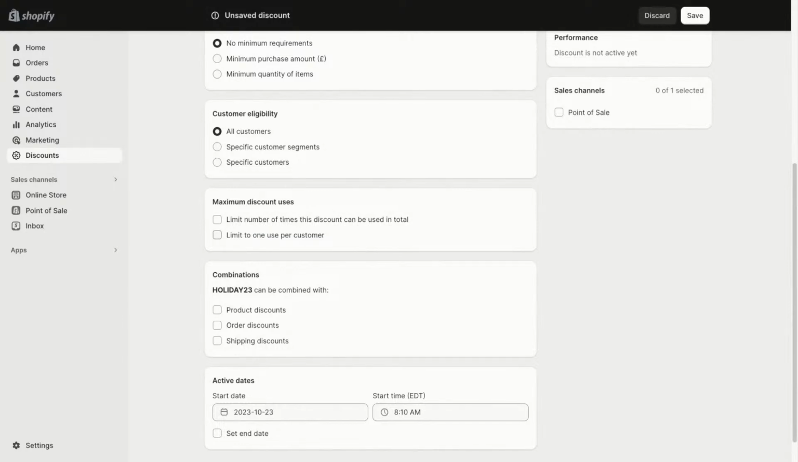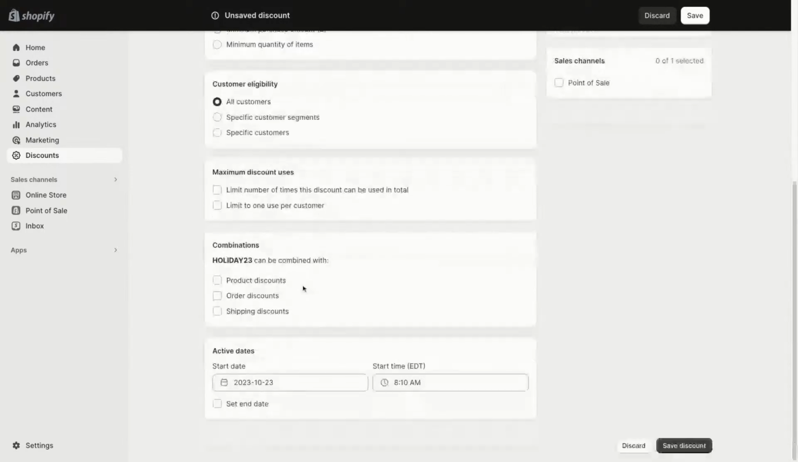So then here we have our combinations. This is where we can choose what discounts it can be combined with.